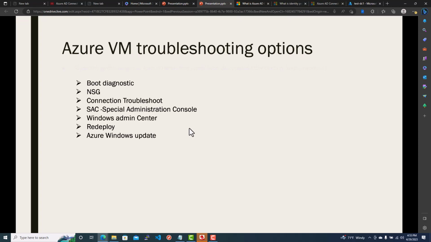And Azure Windows Update. You will see an option when you create an Azure VM, whether to manage updates manually, or through Azure Orchestrator, or you disable the Azure update and then handle it from SCCM or Intune. So there's an option, but we'll see them one by one. Let's dive into these options.